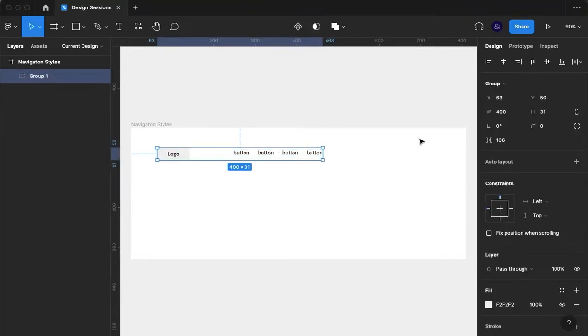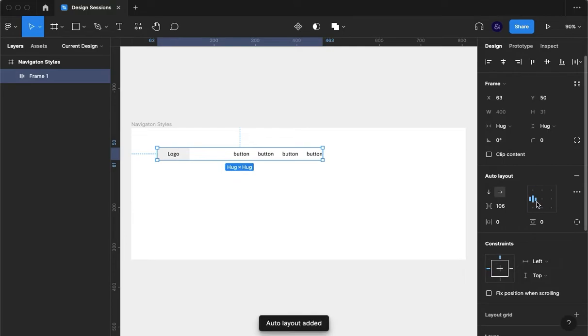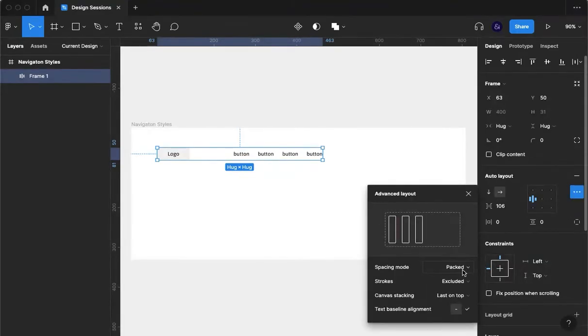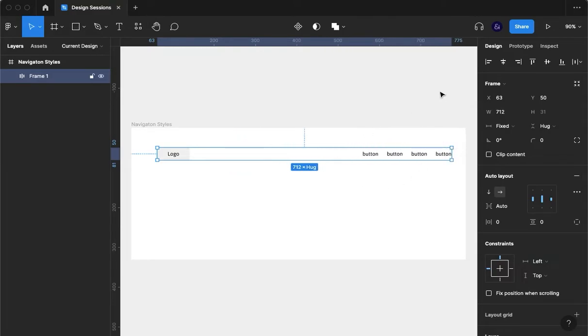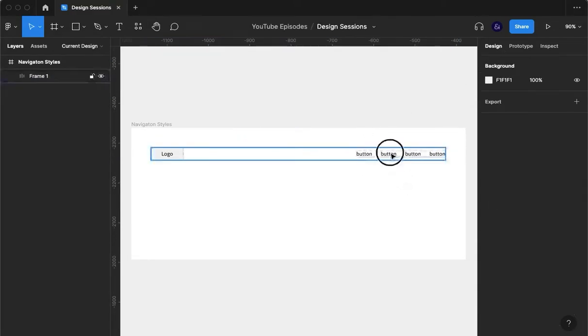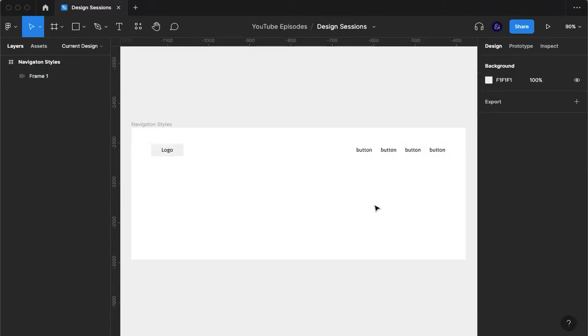Then I'm going to create another auto layout. And I'm going to change, so on the new auto layout settings, the spacing mode has changed to being under this drop down menu here. So I'm going to change that to space between, and then I'm just going to stretch this out and center align it. So here's our first navigation style, and it's pretty straightforward.